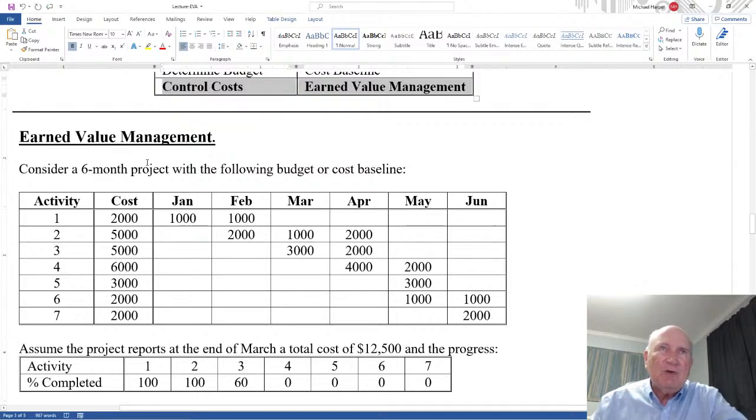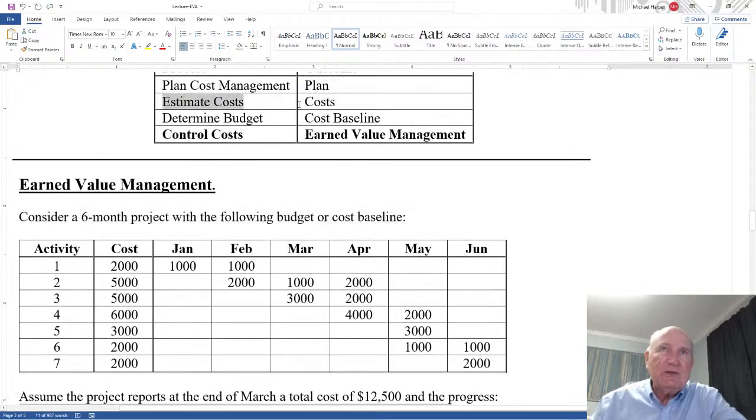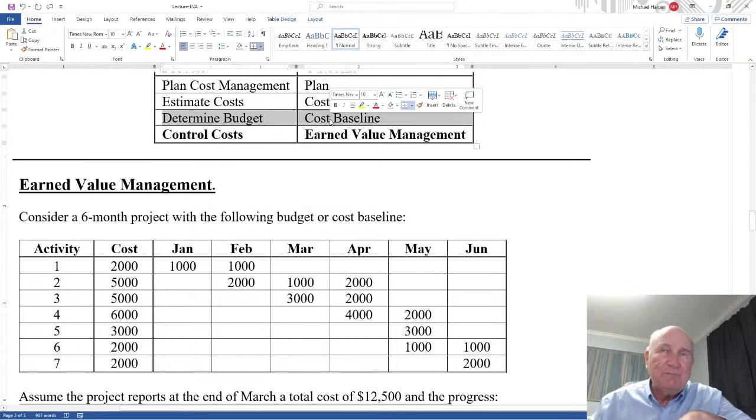Suppose we had a 6-month project with the following budget or cost baseline. When you estimate your costs, right there are the cost estimates of the 7 activities in this project. Assume this project is made up of 7 different activities, and these are the estimated costs of each of those activities. Second, when you determine your budget, a budget is really taking this cost and applying it on a timeline. That's how I'm defining it.